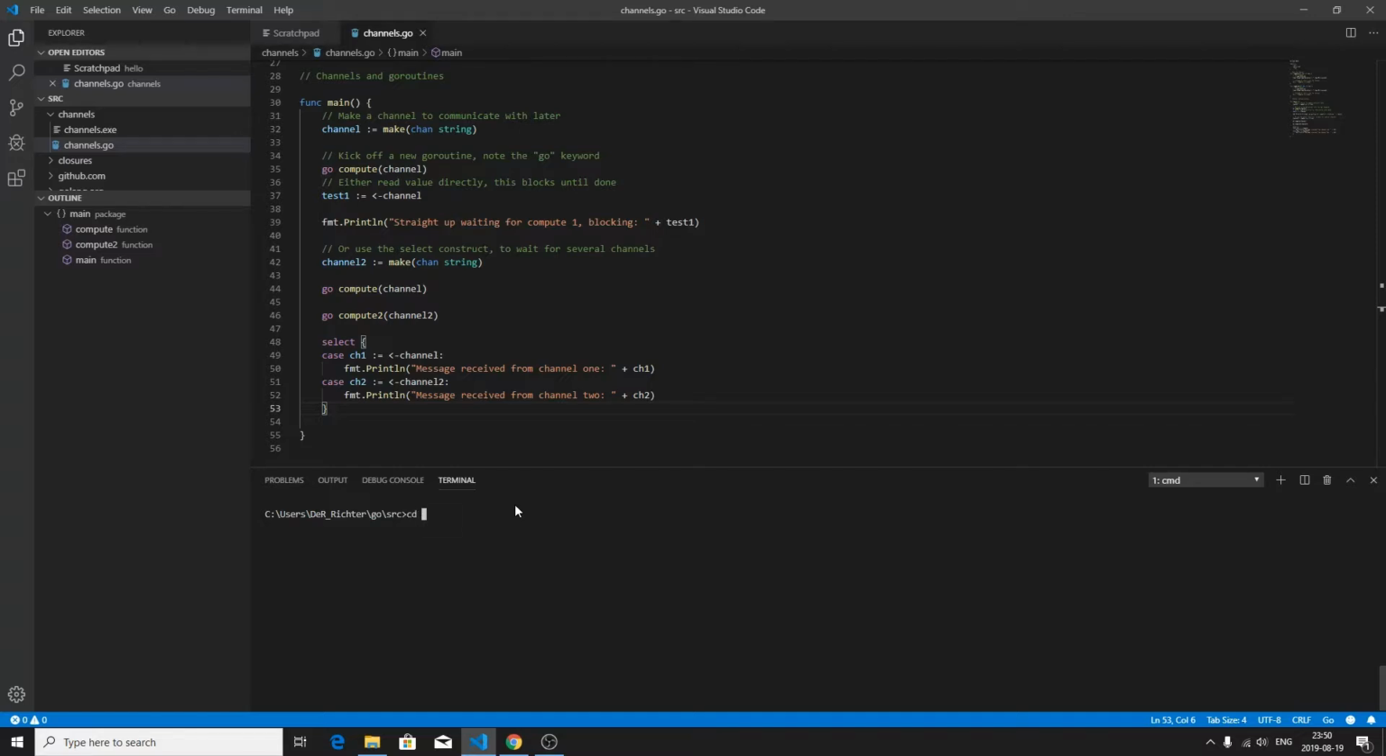So if we look at this example code now, and we do something like go build, and now if we run this example, we will see, okay, so if we straight up waiting in the first one to test variable, we compute 1 is done, and then we can see that the message received was from channel 1, and then we reached the end of the program. So we got a message eventually from channel 1. So that was the first one responding.